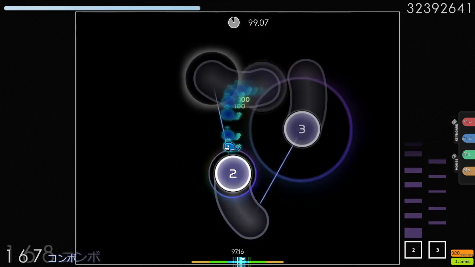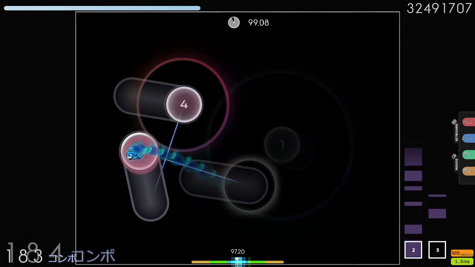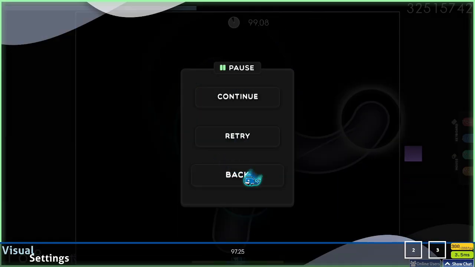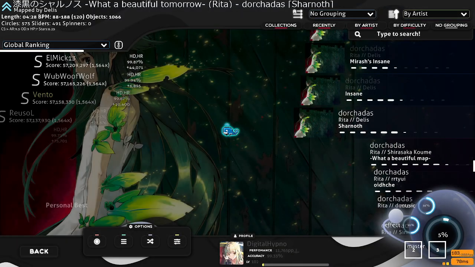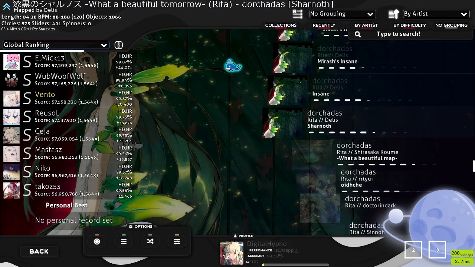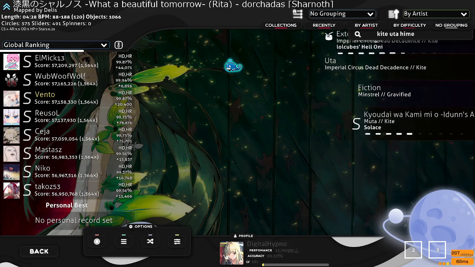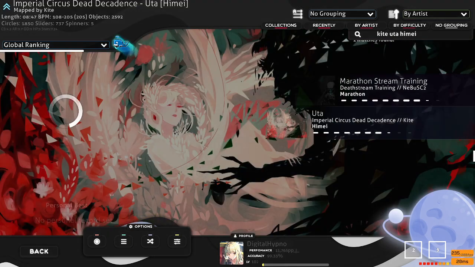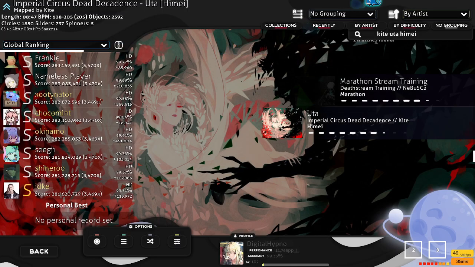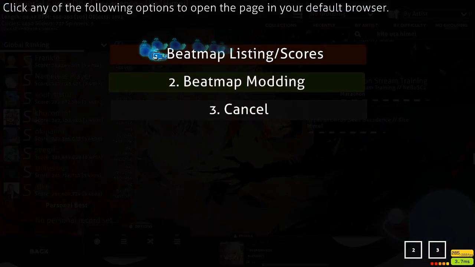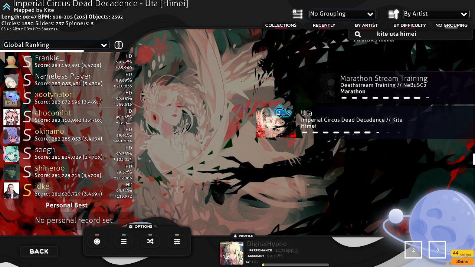But I remember, who was it? Okay, I'm gonna quit out because I missed anyway. But a very cool map. Maybe I'll see it one day. This mapper named Kite Himei made this map, and let me check. Oh yeah, I think I mentioned this in the previous episode. If you go to a map page, click on this little icon here, and then press 1, it takes you here.